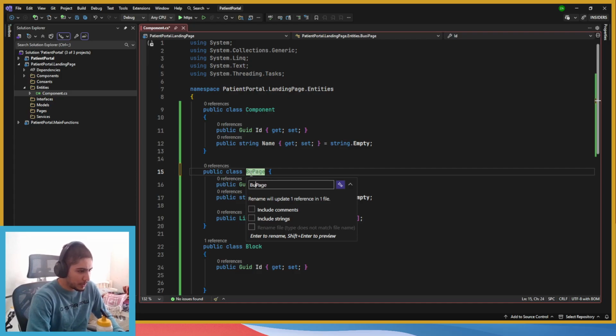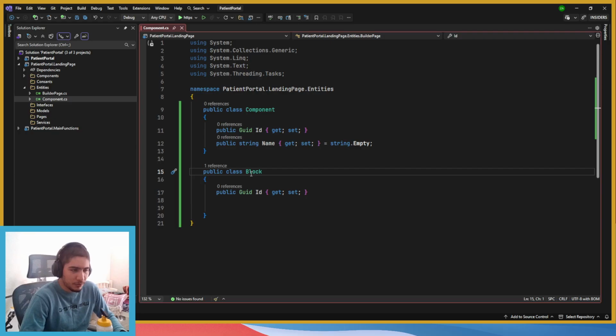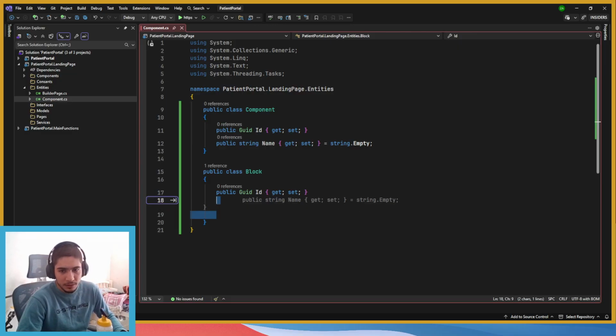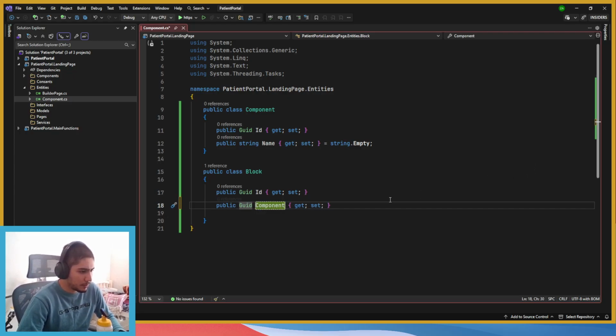Let's call it builder page, just so I avoid any naming convention conflicts, because I know I'm gonna face them, especially with Blazor. So the block, we don't need a name for the block. We actually might need a GUID for the component that we got. And let me check for foreign keys or references, DB references.